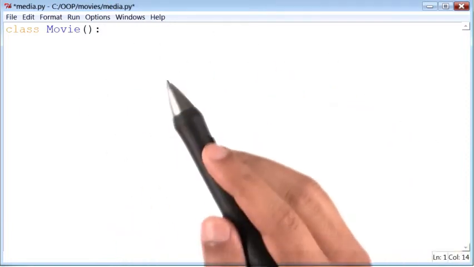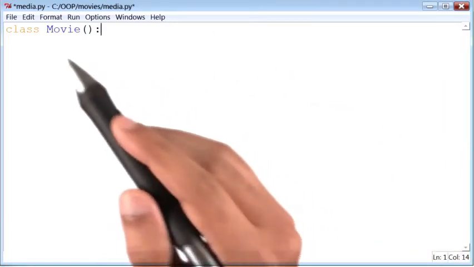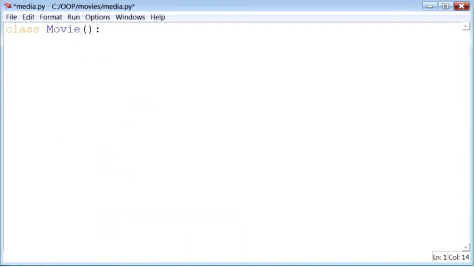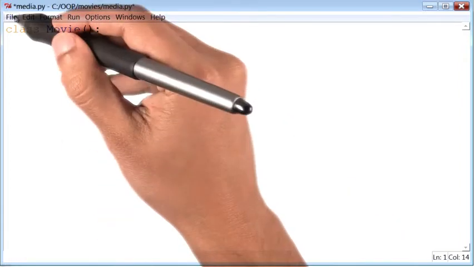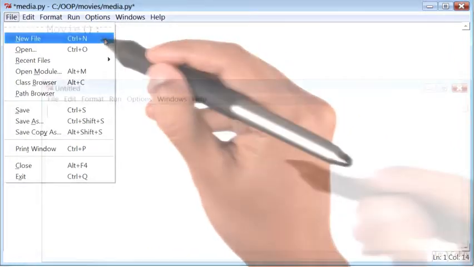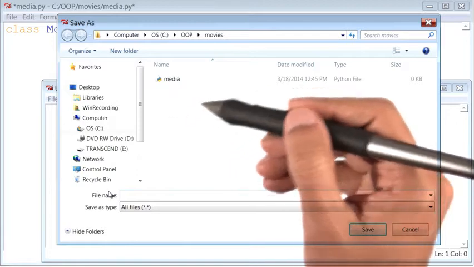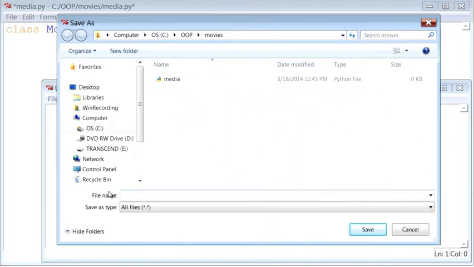So I will return back to my code, and here I will attempt to make an instance of class movie in much the same way we did for class turtle. I will start by creating a new Python file. I will then save this file in the same folder as my previous Python file, and I will call this new file entertainment-center.py.